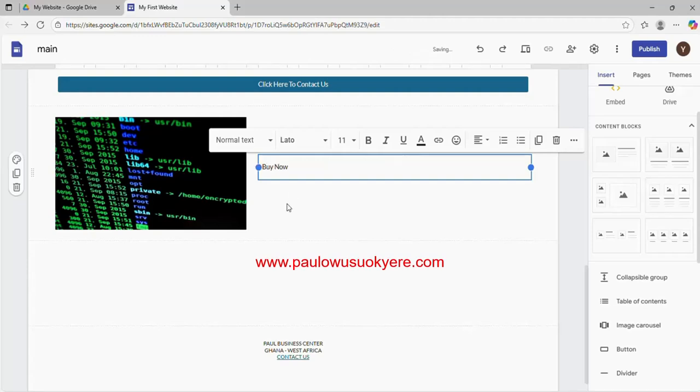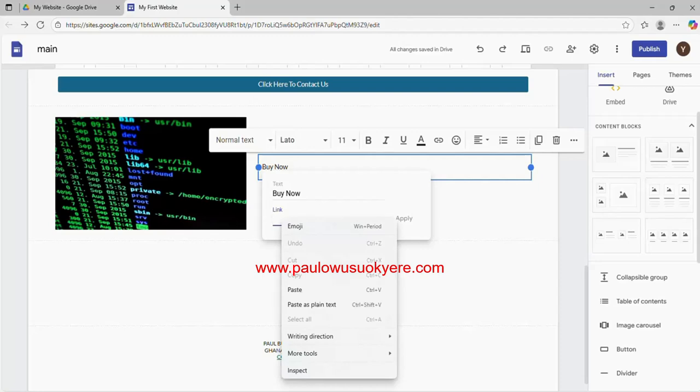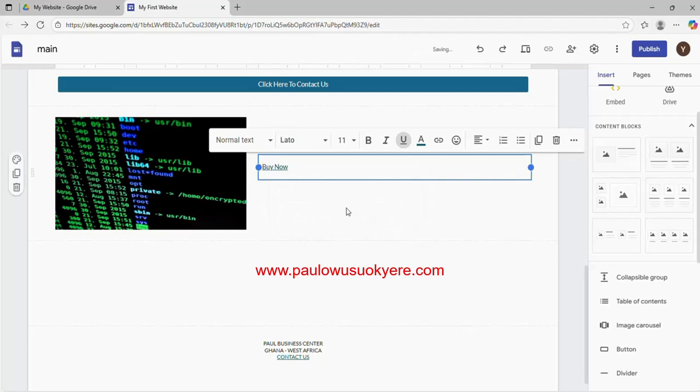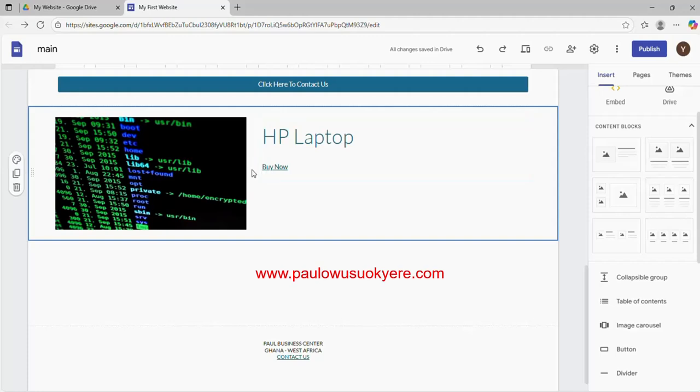I say buy now, then I select it and make it a link, connecting it to your contact form. I have already copied the link, so let me paste. This is the link of the contact form. Then I go apply. So for the HP laptop, if the person clicks buy now, the contact form will open, and the person can fill the form and then submit.